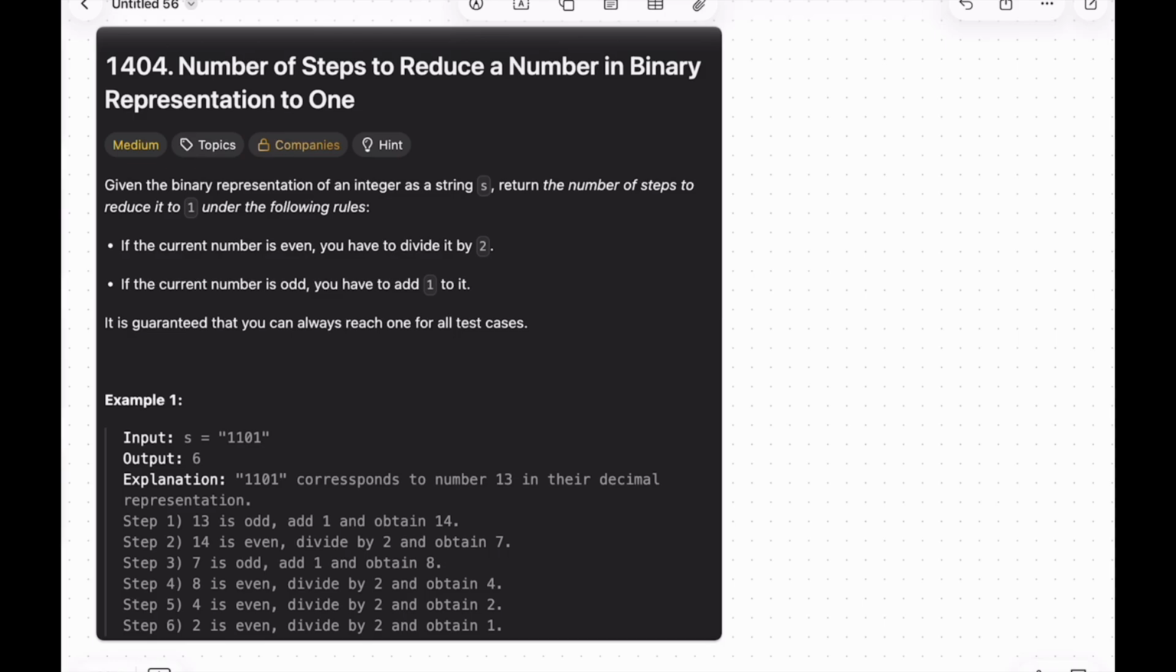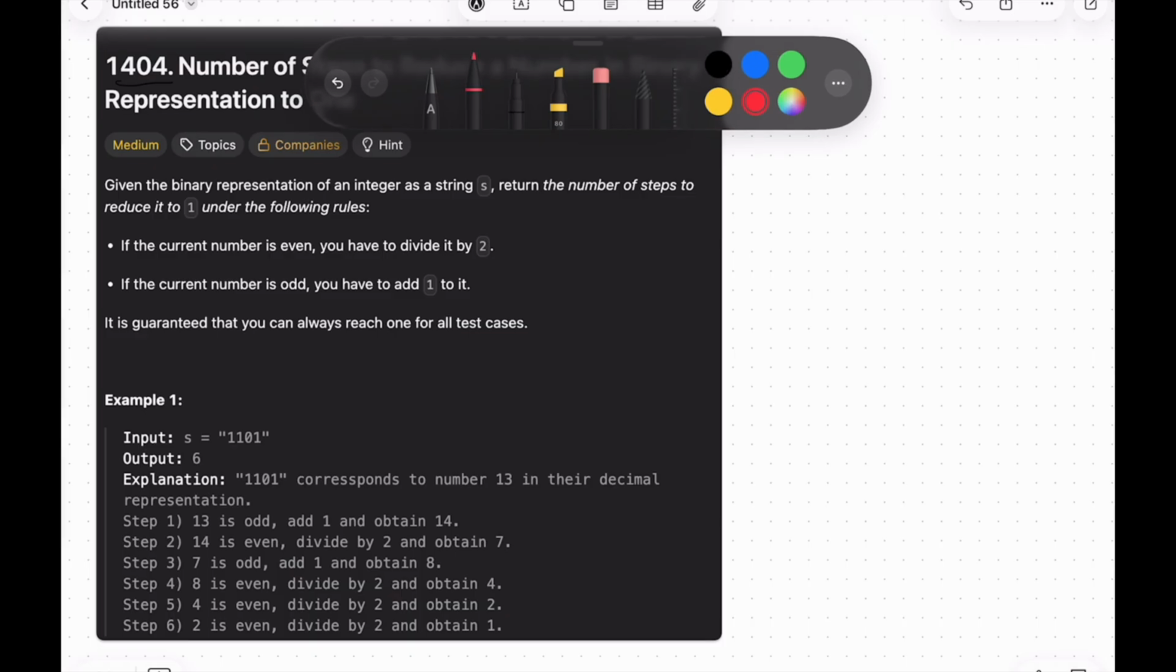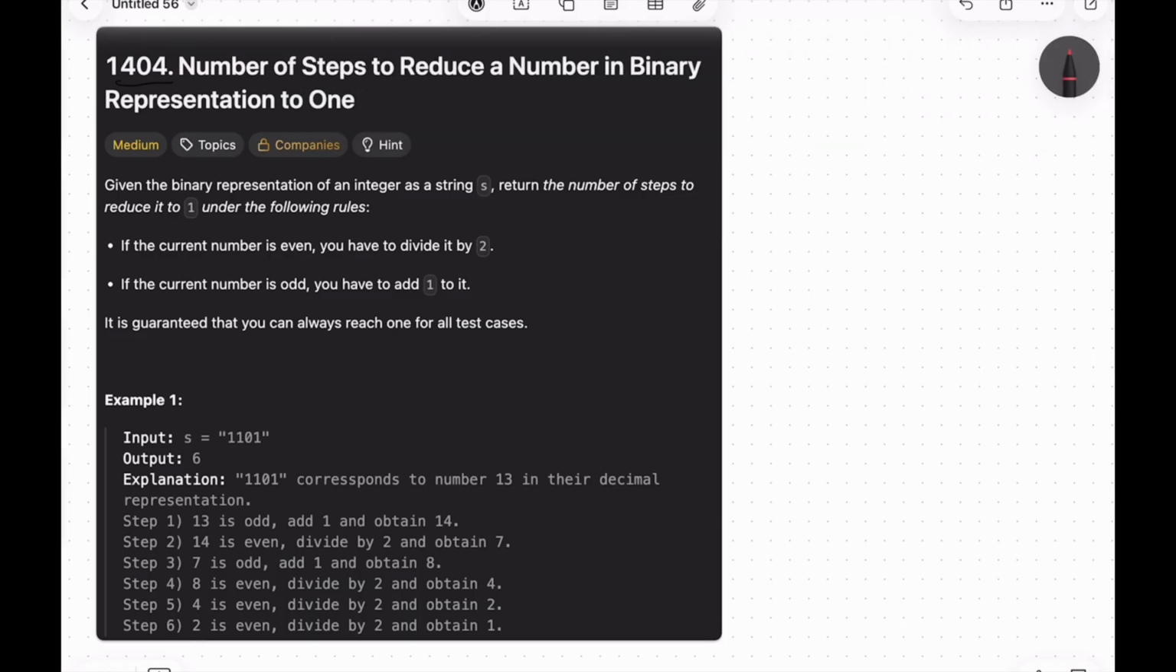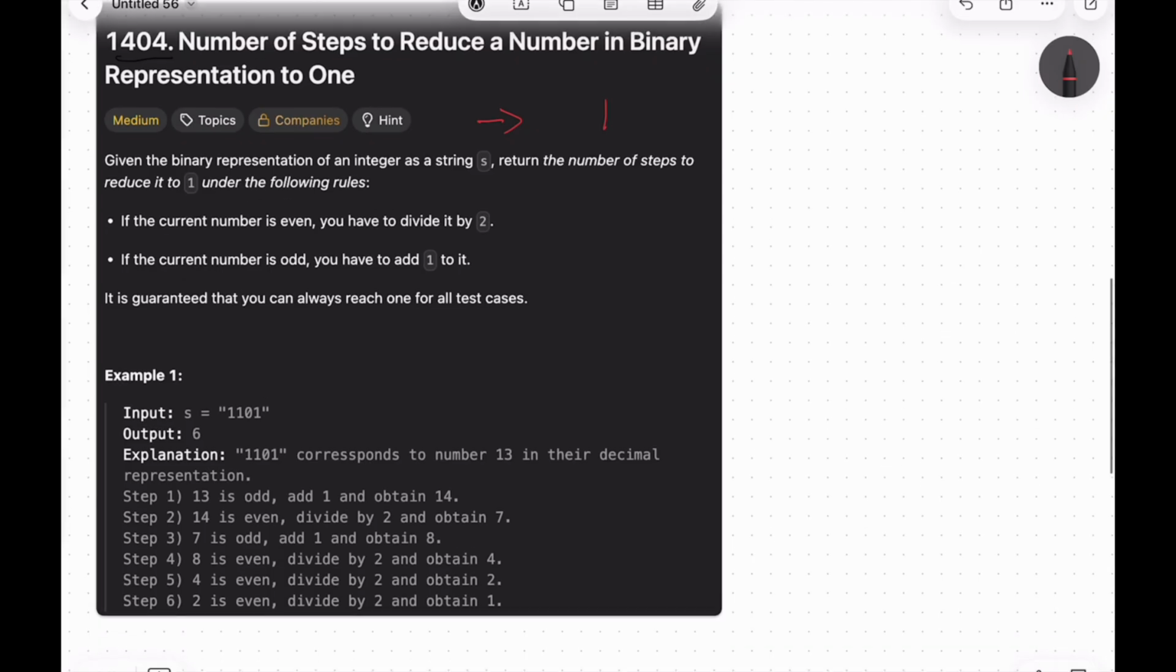Hello all. Today we are solving LeetCode problem number 1404, Number of Steps to Reduce a Number in Binary Representation to 1. We are given a number, which can be any number, and we have to reduce it to 1. We have to return how many steps it takes to reduce the given number to 1.